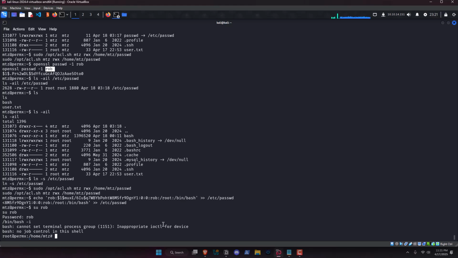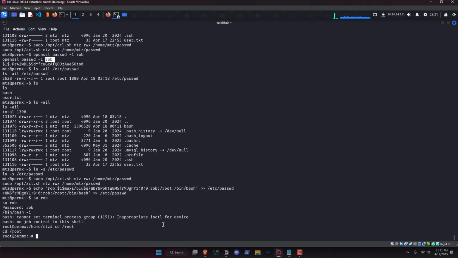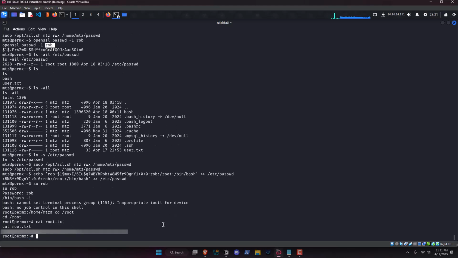So now we can do cd /root, and we can do cat root.txt. And I will make sure to blur that flag out. But you can see we now have the root flag.